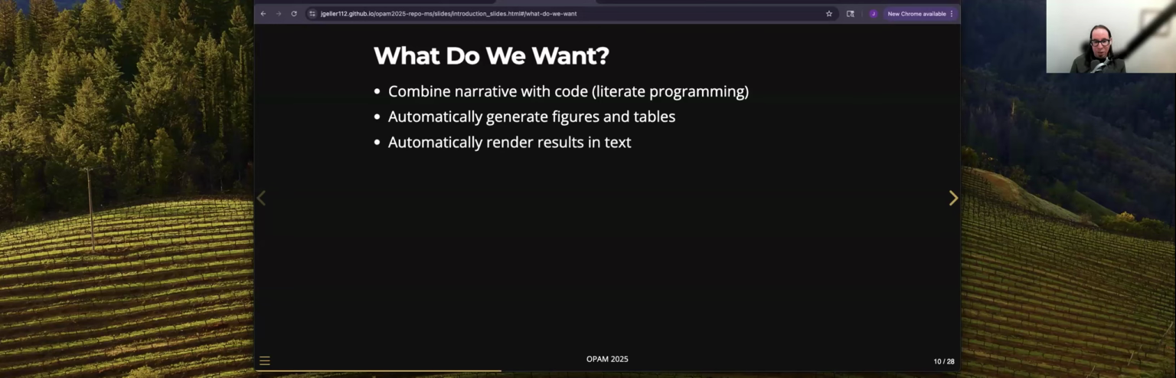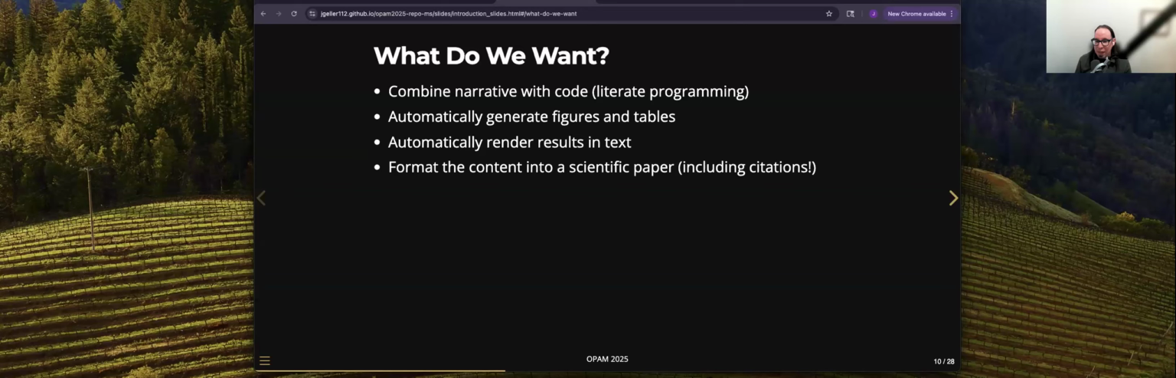I want to be able to render results in text. So I don't want to have to manually go into the text and put in the results. I want to have it be rendered automatically for me. I want to be able to take some text and format it into a scientific paper. I want this all done automatically for me. I don't want to put in that work. I hate doing that.